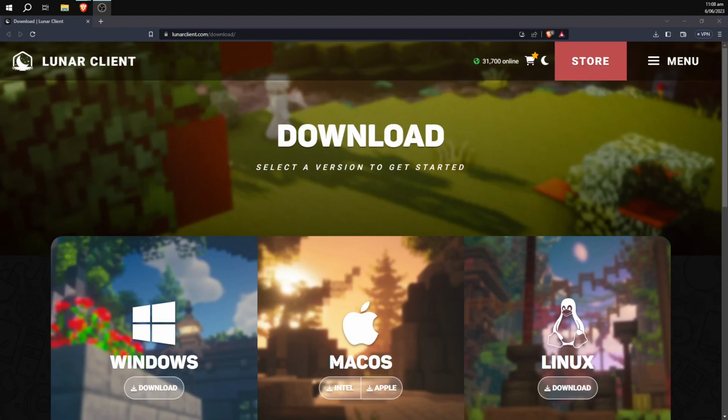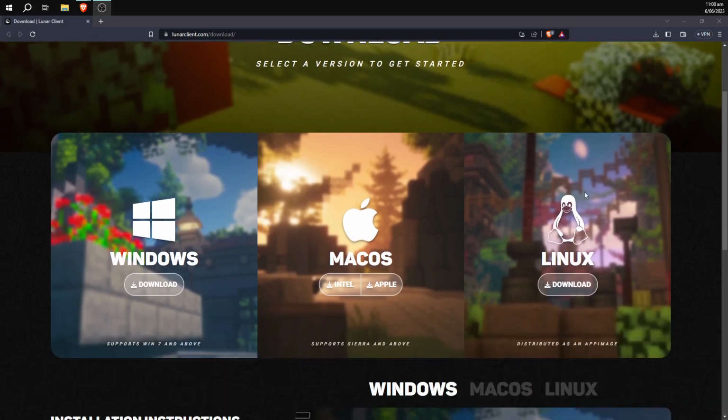Hello everyone, and today I'm going to be showing you how to get the Lunar client for Minecraft. So first thing you're going to want to do is go to this website, lunarclient.com/download, and you're just going to click on whichever version, depending on which device you're on.